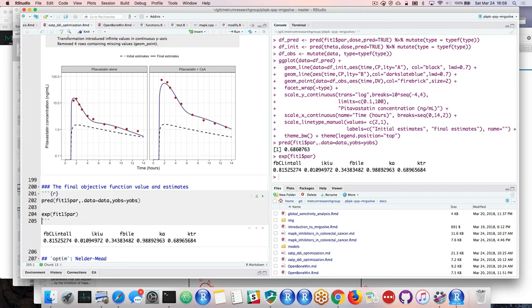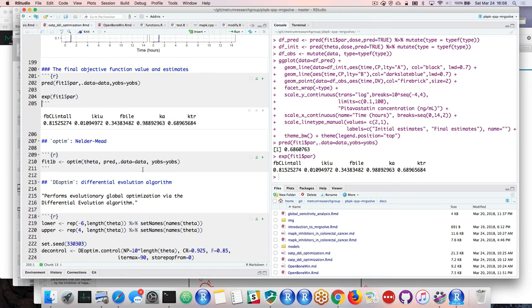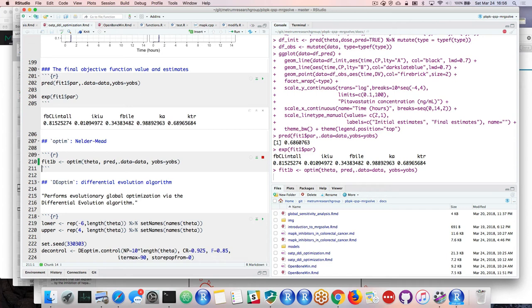Then I can get the final estimates on the regular scale. And I'm just going to blow through the rest of these. So there's this built-in optim package. This does a Nelder-Mead optimization. It's almost the exact same call. I like these too. This is where it gets interesting.